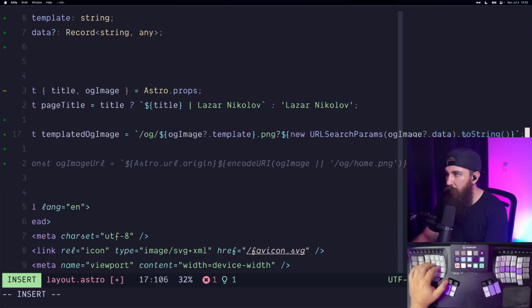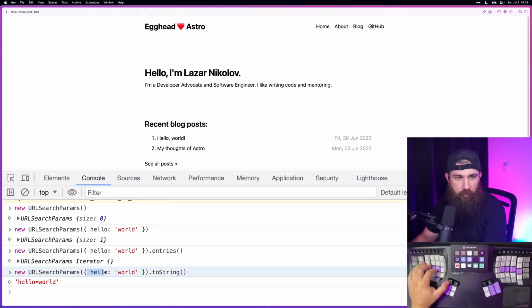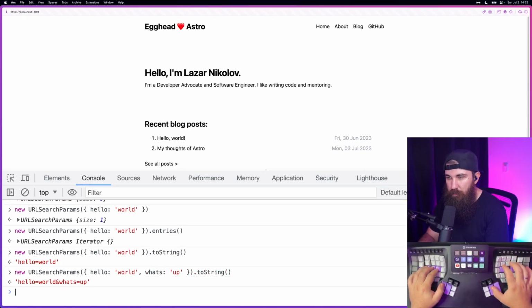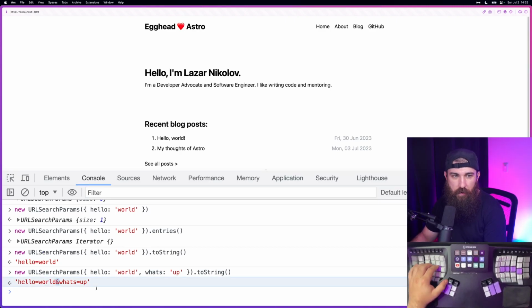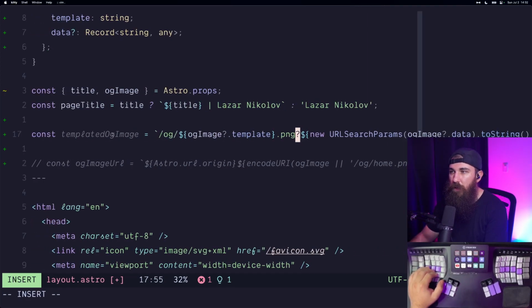Exactly what we did here. Just grab the data from the object, create search parameters, and just do toString here. But let's try with a different one. Hello world. What's up? It should also add the ampersand, and it does. Beautiful. So yeah, just do question mark. Yeah, it all worked out. So this will produce a complete OG image.